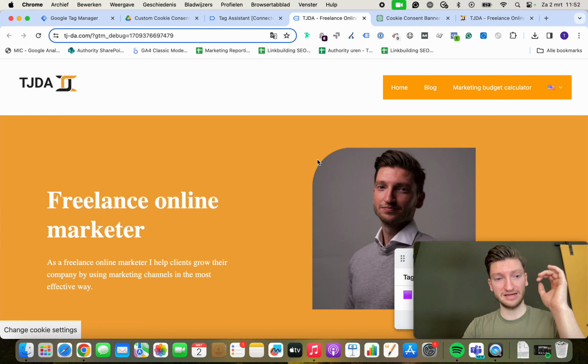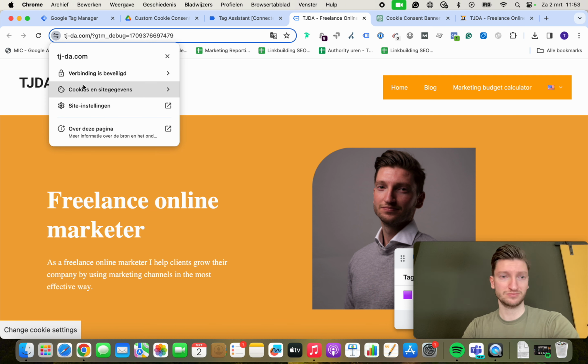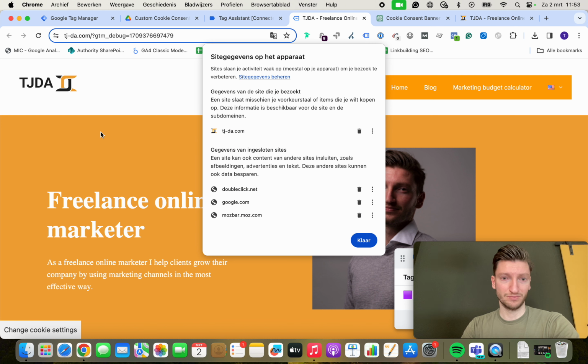But then there's one thing that we still don't have that normal cookie consent management platforms do have. And that is that we need to have an overview of all the cookies that are currently on the page. So my website currently says that there's DoubleClick from Google Ads, there's google.com, there's the moss bar. It says that there is on the website due to an extension that I have right here.